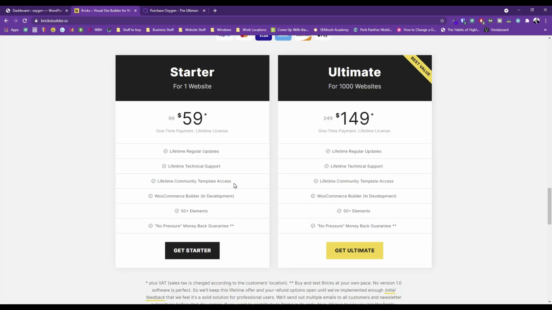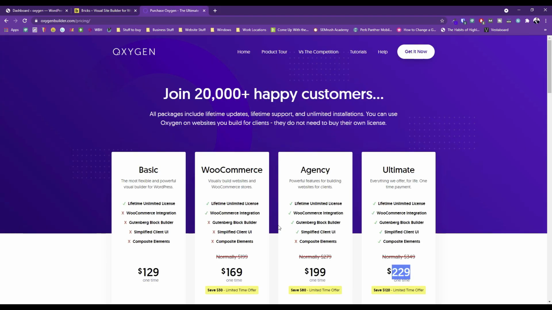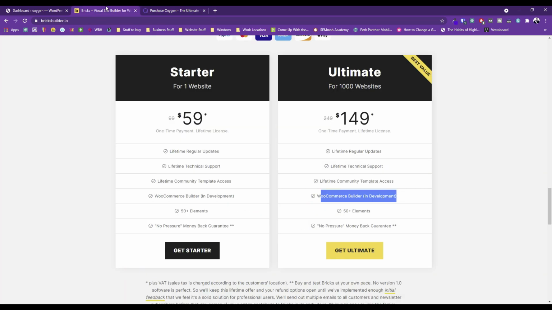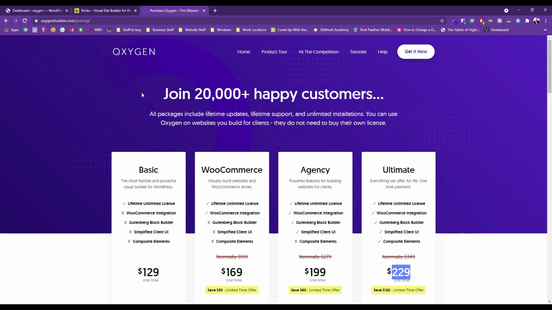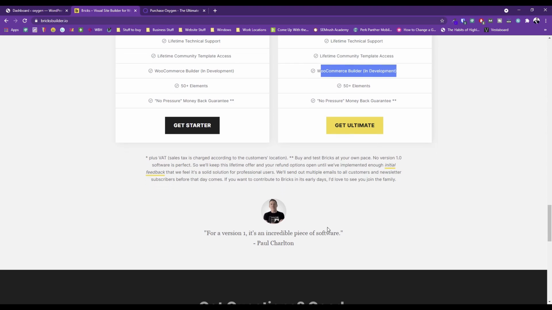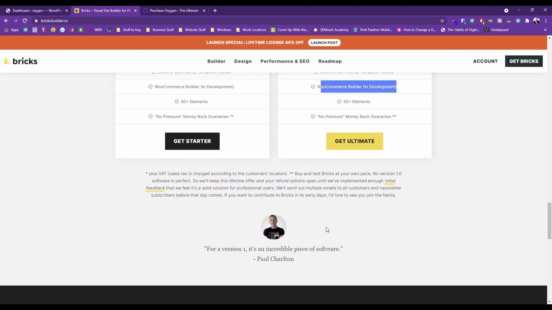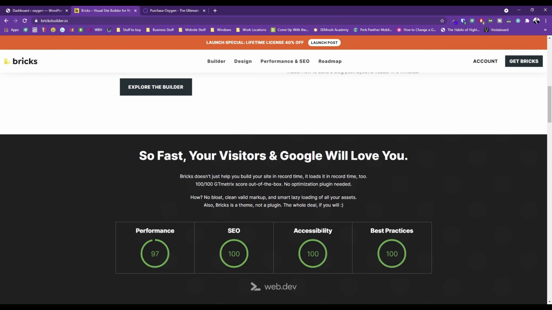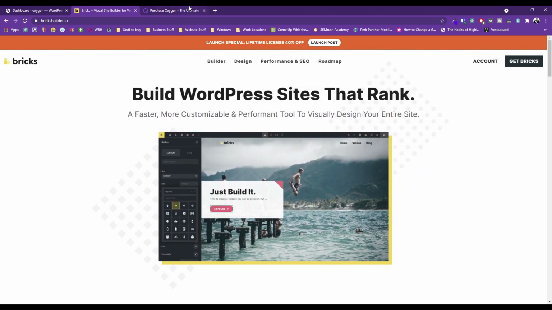These guys are brand new, but I still like their pricing also, because for the most part, this is $100 cheaper than most other things, and they're saying they give you access to all this, and the WooCommerce builder is coming. So if you're comparing this to Oxygen, then technically, you're going to get WooCommerce for a cheaper price than what you would get for this. But you've got to wait for it to come out. That's the other thing that's interesting about Bricks. I'm going to get into the details of each of them, and we'll look at it.